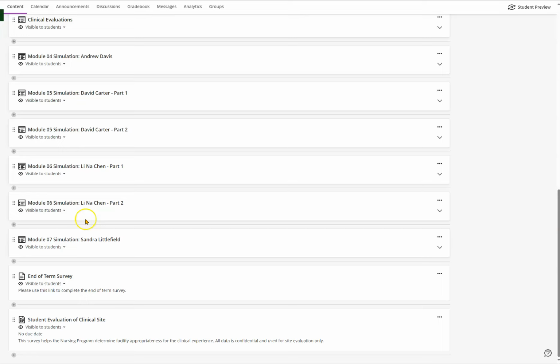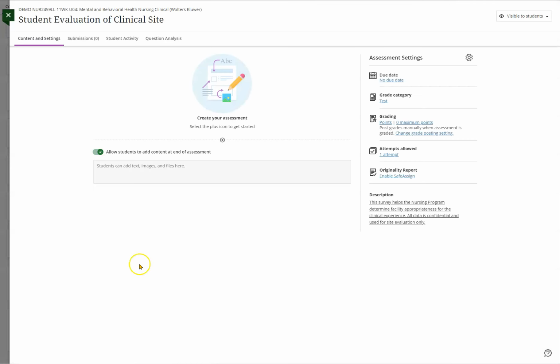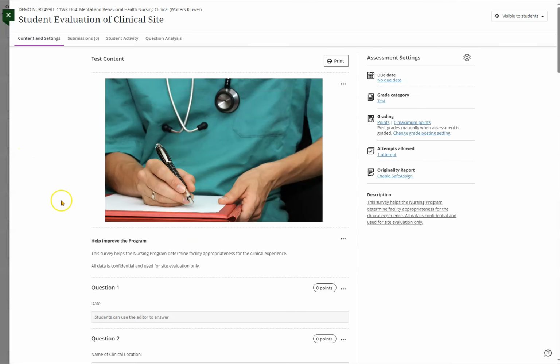So those are all the modules within the clinical shell. Towards the bottom, we have the end of term survey that will be unchanged from previous quarters. So this will look the same. And then we put the student evaluation of the clinical site at the bottom of this to increase response rates.